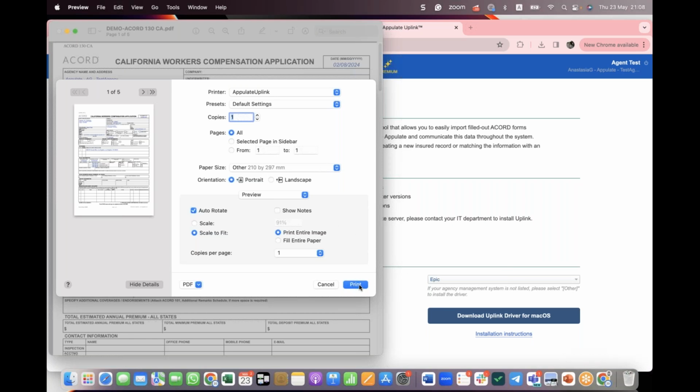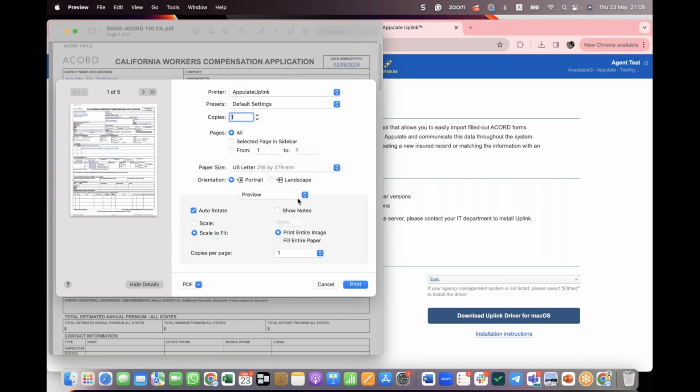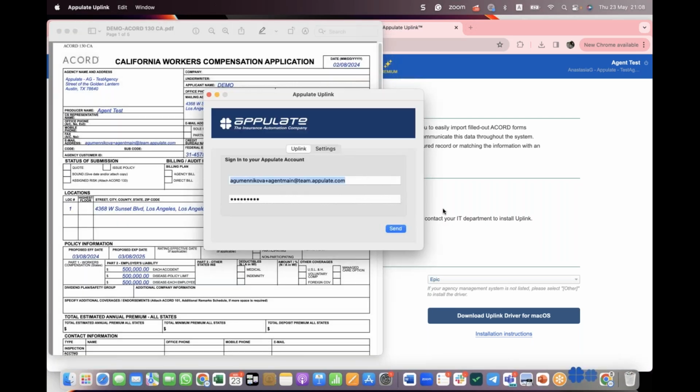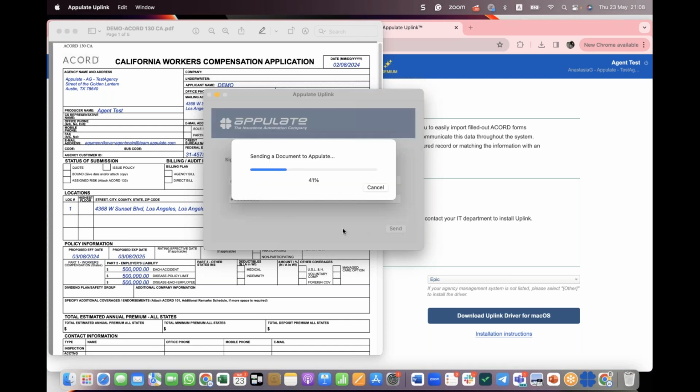So we're going OK here. And also I'm changing my paper size to letter. Typically the basic requirements will work fine, but sometimes the system may change it to another paper size. So I just simply click it to change it to US letter, and then I click print. Once we're done with this one, we get this pop-up window, and then we click send to move on with the sending. Then the system sends the data to Appulate.